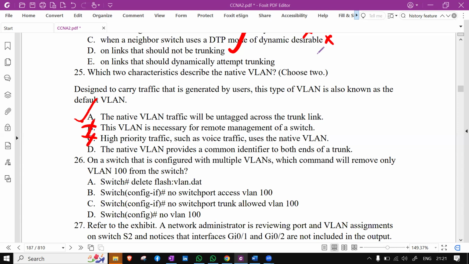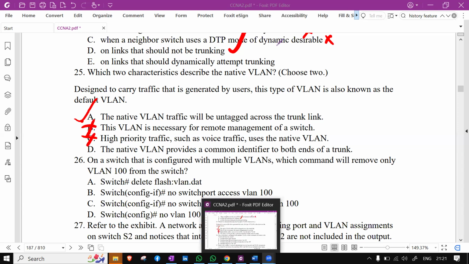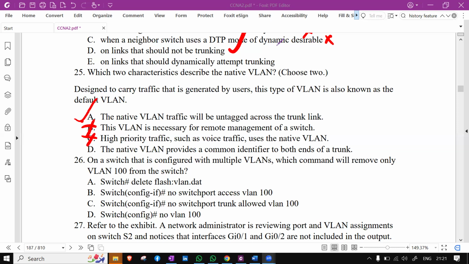Explain D. Same as D. Why D? I used elimination. The one I was sure of is A. I turned to elimination. But can you explain D? Okay, native VLAN contains a list of allowed VLANs that are allowed to communicate through that interface here.